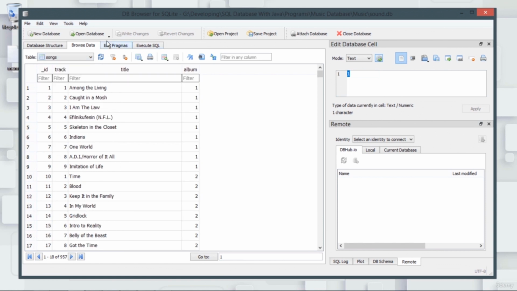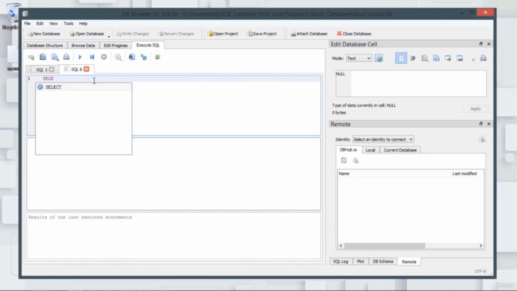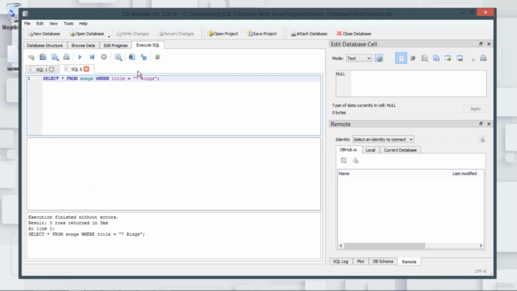I'm going to open here a new SQL tab so that I can execute these steps, each one individually. Let's come here. First, select all from songs where the title is equal to 7 Rings. Okay, let me execute. I don't have. Okay, 7 Rings I have. 7 Rings album is 43.